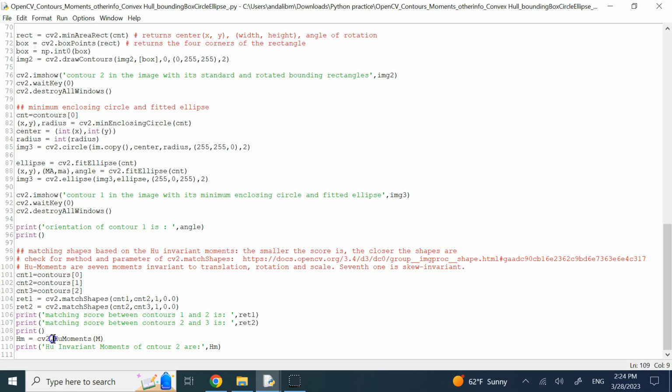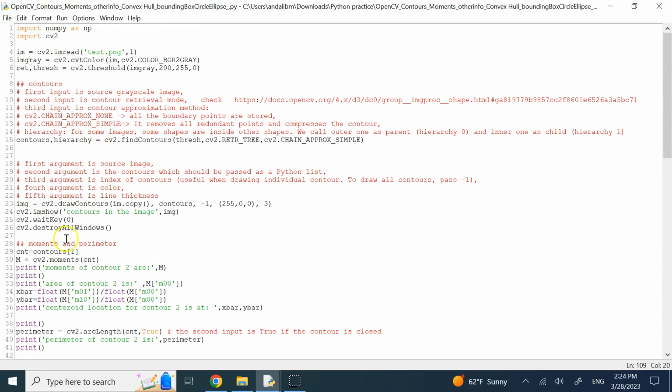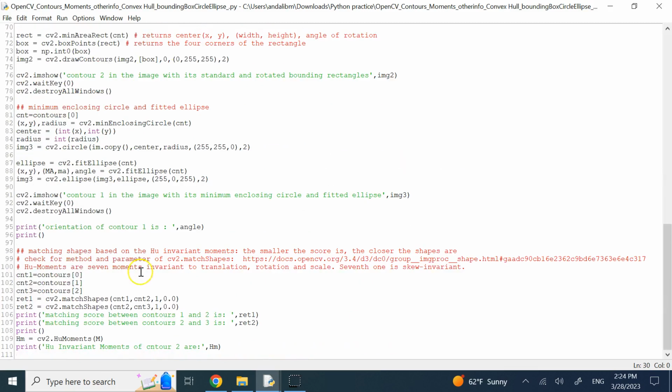In order to get the Hu moments, you need to pass all of the moments to this command. So you're not going to pass the contour this time. You're going to pass the moments that you already got using the moments command up here, and from those moments it is going to construct the Hu moments. I have a video under my playlist on Hu invariant moments, please look at it. It is going to show you those.